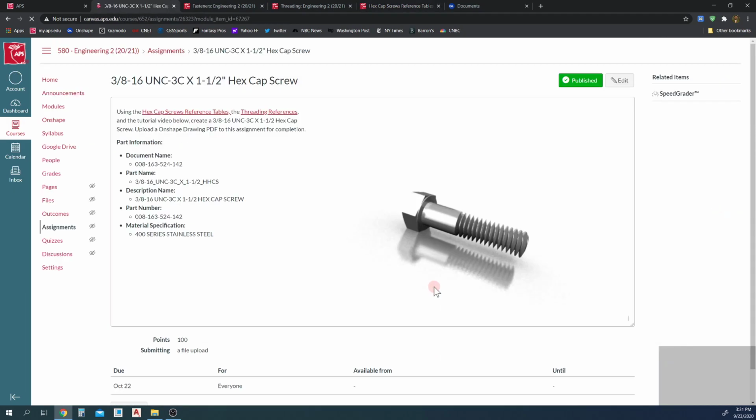And what we're going to be creating is a 3/8 of an inch hex cap screw. 16 threads per inch, that's what 16 here means. UNC is Unified National or American National. C, coarse thread, is a type of thread. 3C is another designation for the finishing of the thread. And then we have a 1.5 inch long hex cap screw that we're going to be creating.